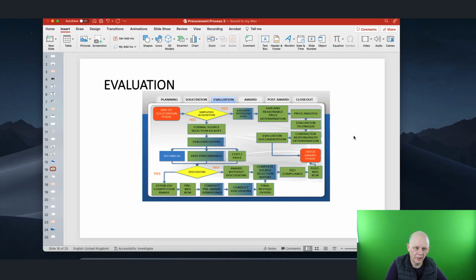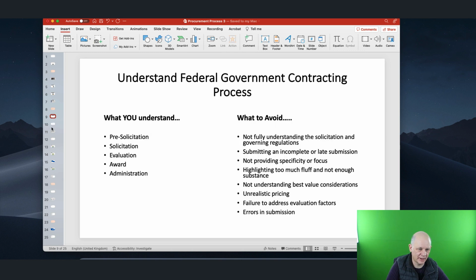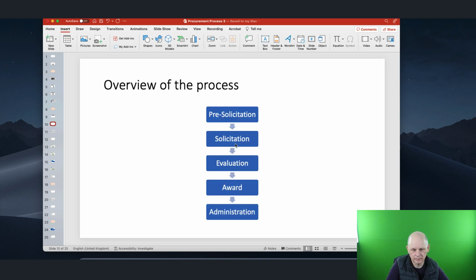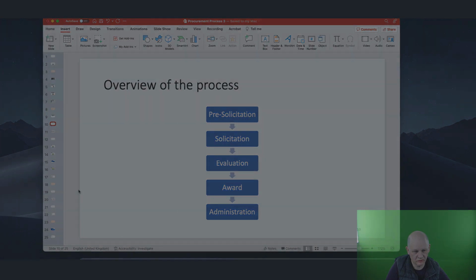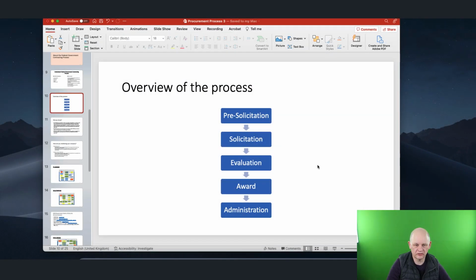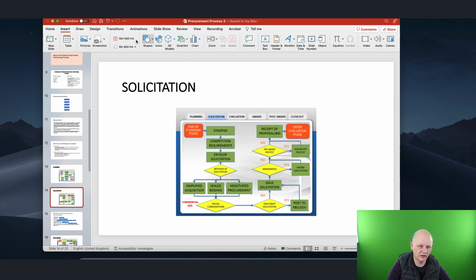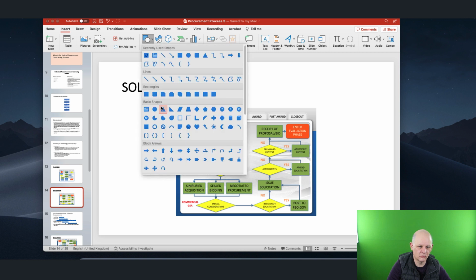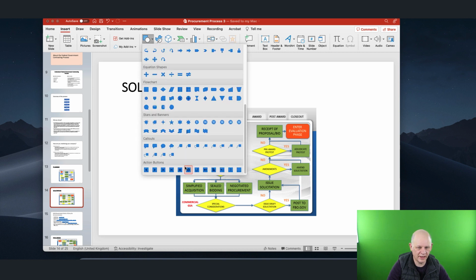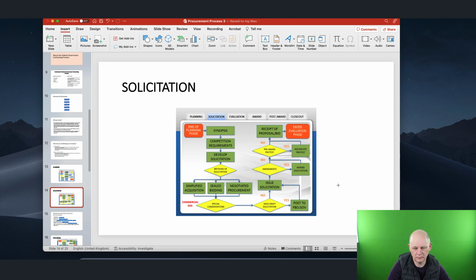What we can also add is a button so that somebody can go back from that particular slide back to the main overview process slide. This is how you do it. So we want to have buttons that take us back to this slide. So we have that link to solicitation. So under Insert, Shapes, and right at the bottom are action buttons. And we can pick one called the Return.